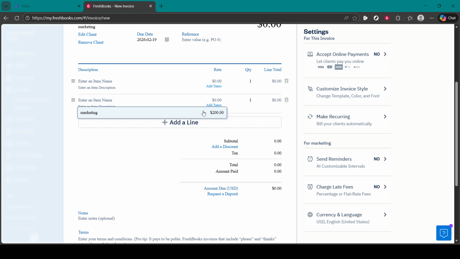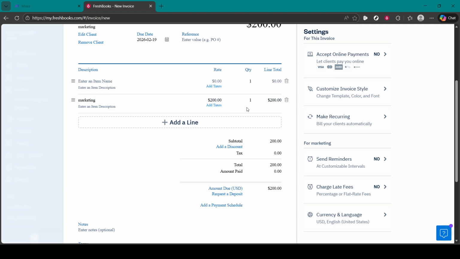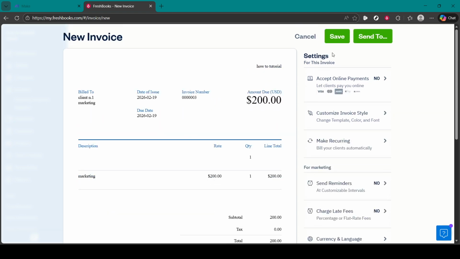When you're ready, either save the invoice so you can come back to it later, or send it directly to your client. If you choose to send, include a concise subject line and a friendly message that summarizes what the invoice covers and the due date. That's it. Your professional FreshBooks invoice is ready to go.